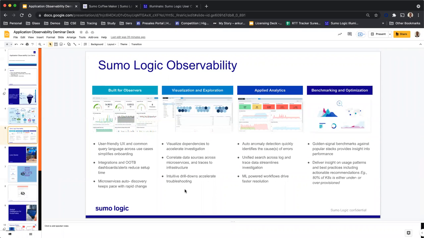For visualization and exploration, we have built numerous capabilities within the platform. You can visualize the various dependencies across your infrastructure elements, which will basically accelerate your investigation. So we have a mechanism by which you can easily pivot between the three pillars of observability: the logs, the metrics, and the traces. As part of the webinar today, we will see how we can easily pivot between the various different pillars of observability, so you can accelerate your investigation and then resolve issues faster.